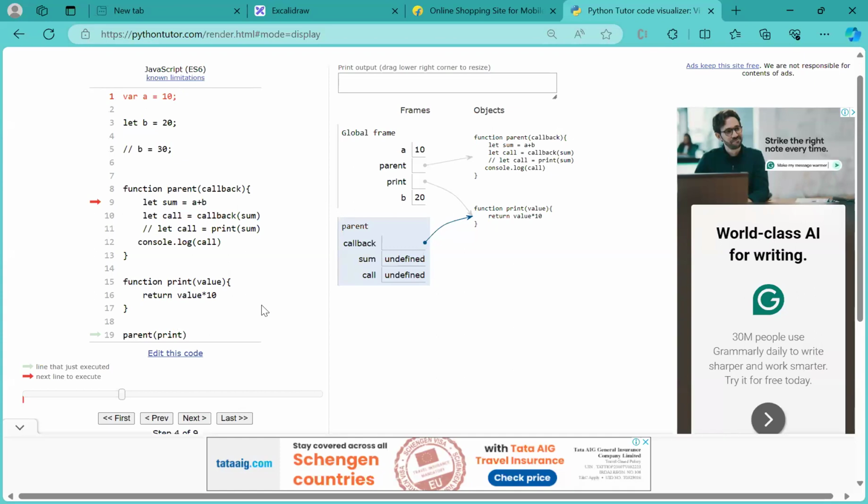Now in line number 19, we are calling parent function with another callback function which is called print, right? So parent function is being called and उसके साथ we are creating another context, right? So in this parent function, we have an argument which is called callback. वो भी वेरिएबल की तरह डिफाइन होगा. We have a variable which is called sum and we have a variable which is called call. तो वो तीनों डिफाइन. Now if I click on next, sum will get a value of 30.